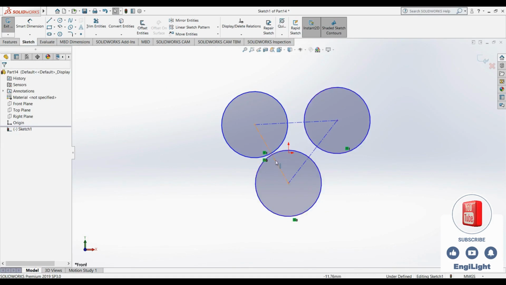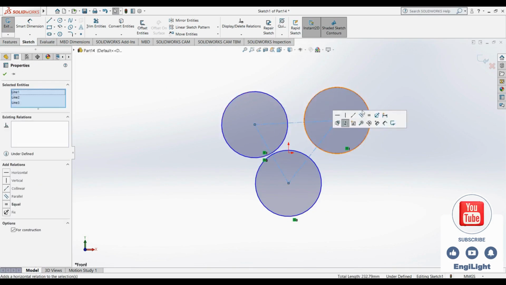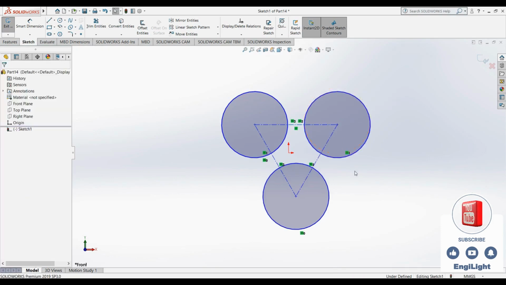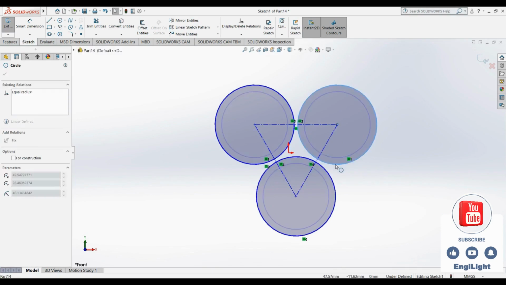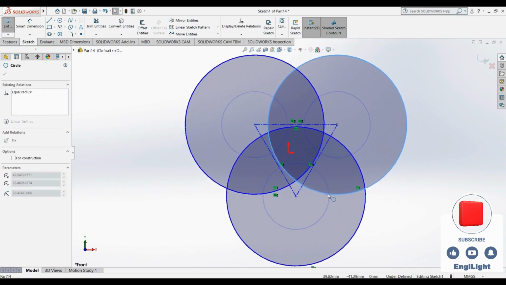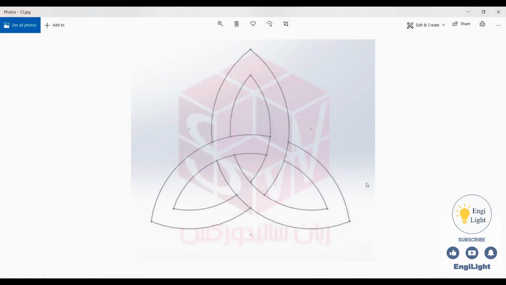Now the triangle form just needs to be adjusted into a parallelogram, so I make the 3 center lines equal. I align this line horizontally and adjust the circle sizes to achieve the desired shape, like this. Since this is a SolidWorks practice sketch, it doesn't matter where the origin is located.